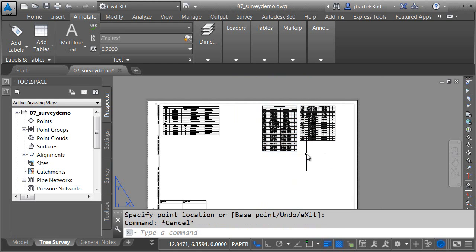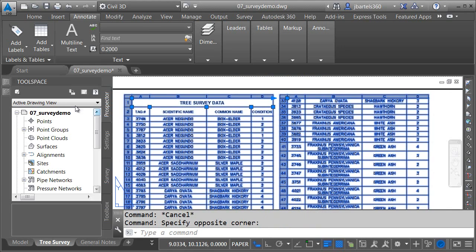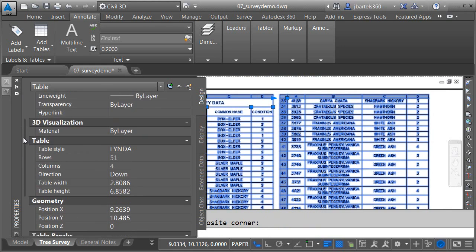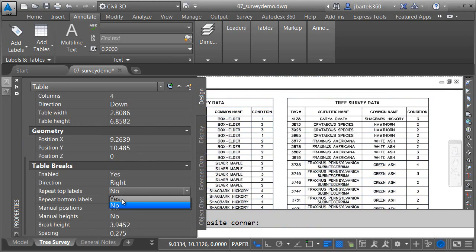table. Now when I zoom in, you may look at this and think, wouldn't it be nice if we could have headers on that extra column? Yeah, I can do that as well. If I go over to my properties, I can repeat the top labels. You can see I turned that on.